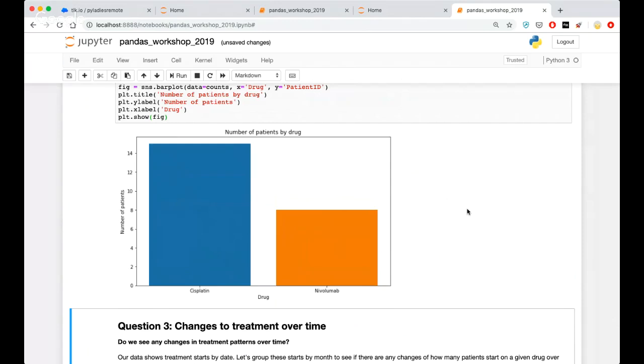Cool. Any questions so far with pyplot, Seaborn, Matplotlib, all the plotting?